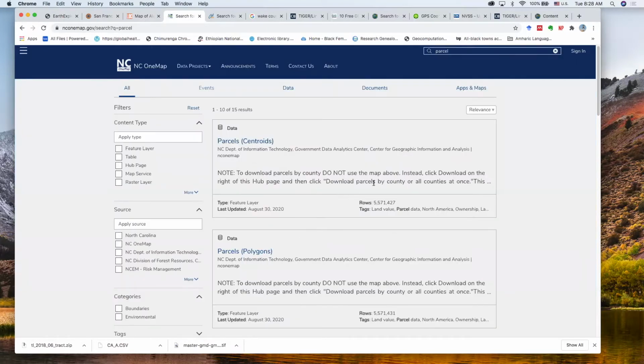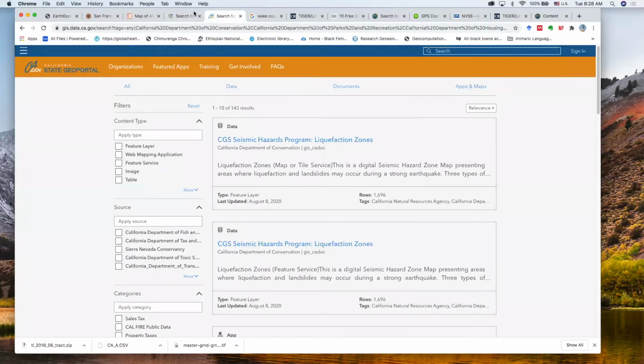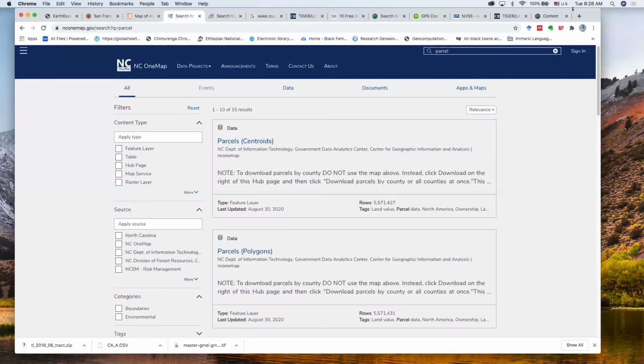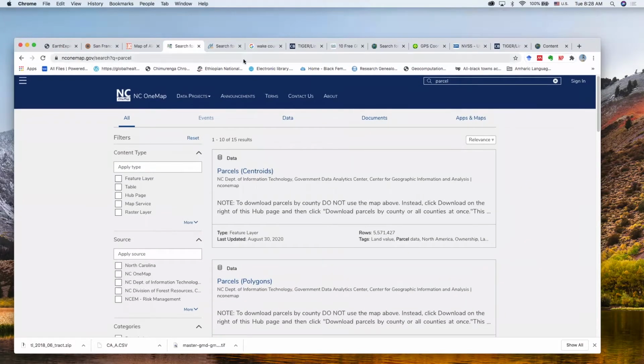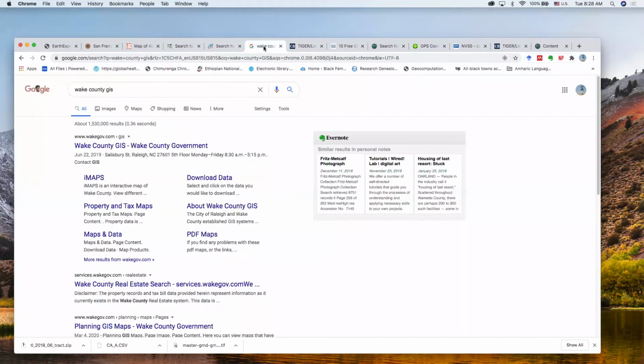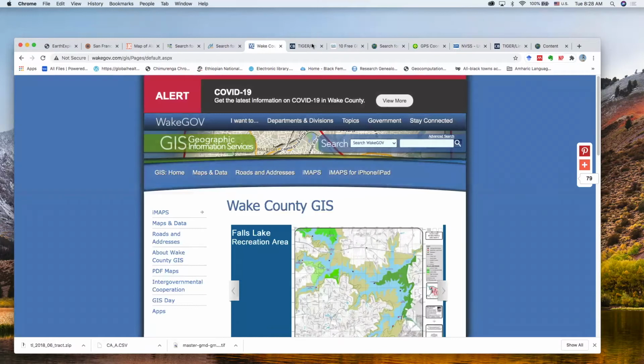So here I could download land parcels data for the state of North Carolina. I would probably actually want to look at a more local scale, for example, Wake County, which I know also has an open data portal. So one thing you might do is search for the geography that you're interested in, the area that you're interested in, and see if there's an open GIS data portal. For example, Wake County GIS.